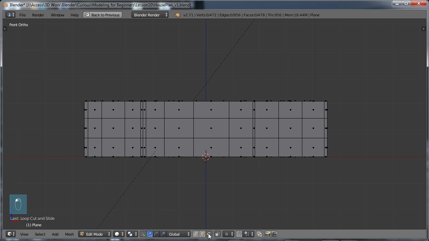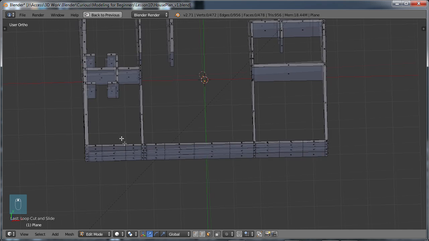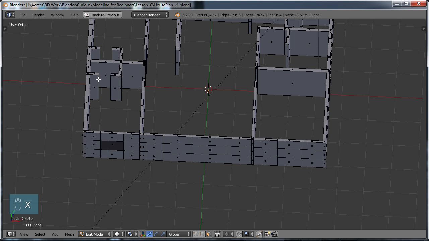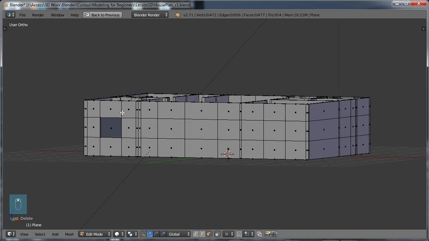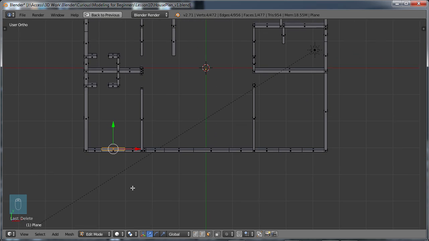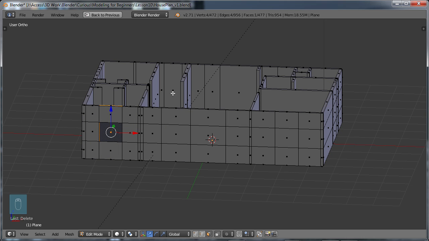Now I'm going to choose Face Select and go back into 7 top view. And if you know pretty much where your windows are, you can look at it like this and just X delete those faces. And you're going to have 2 faces that you need to delete, and actually that's not going to work because we have that inside wall. But that's okay, we can work with that.